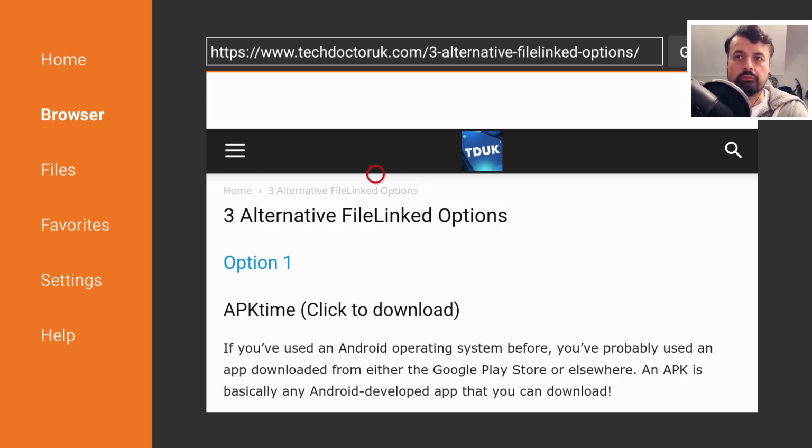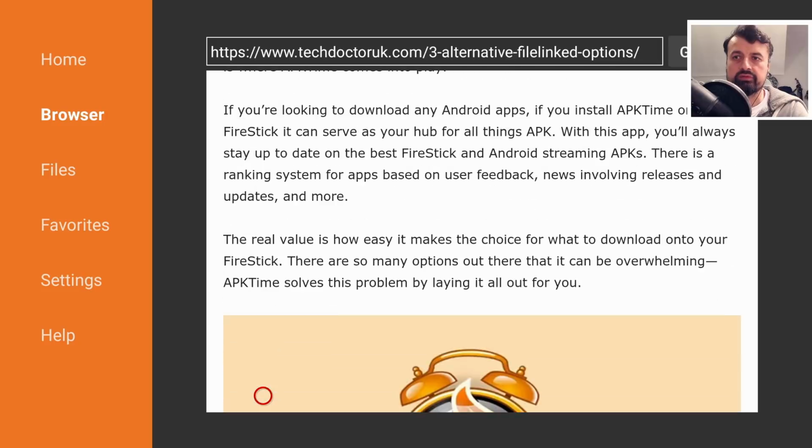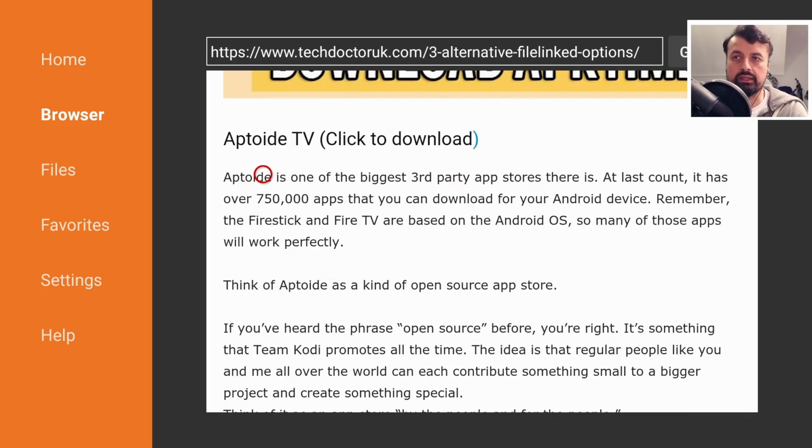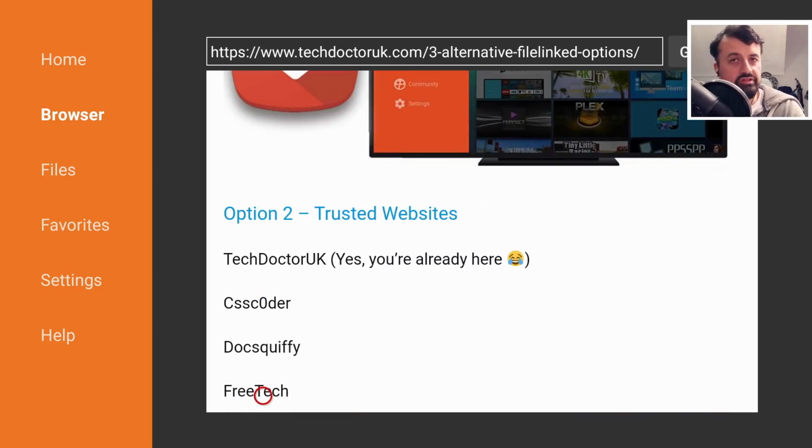Now here we can see the option number one, which I've already been through, which is install this application, and you can click on this to install it. And then further down, we have a link for Aptoide TV, and again, we can click on this to install it. Now for option two, if I scroll down, is to use trusted websites.